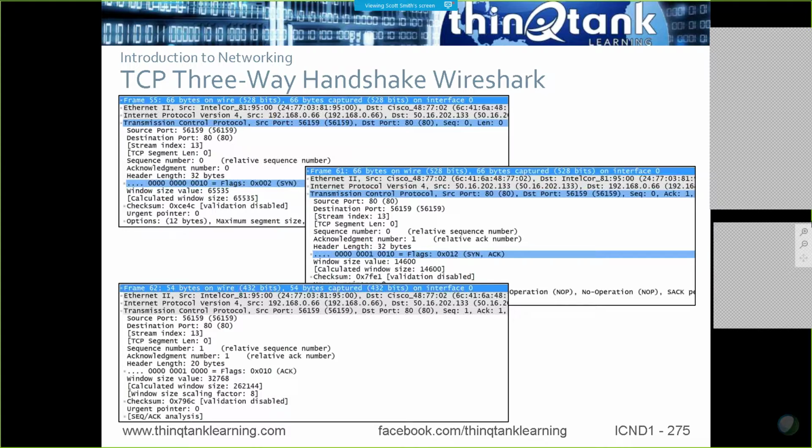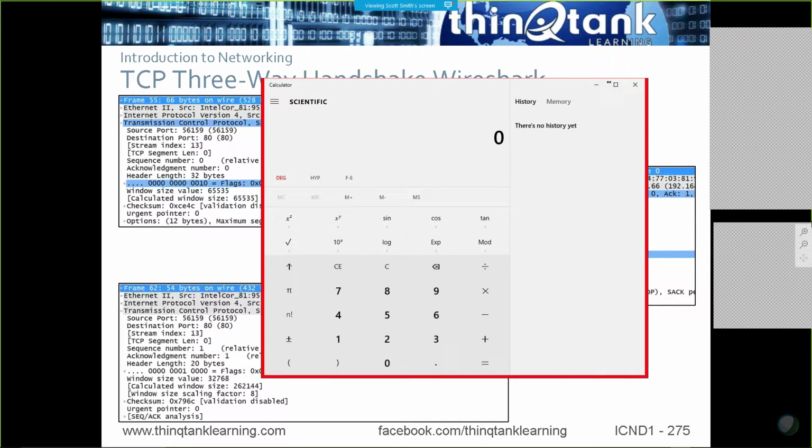And then the last datagram, the ACK flag is still on, but the SYN flag is reset, and the window size has gone to 32,768, but it has a scaling factor of 8. So let me see, 32,768 times 8 is 262,144, which is what we see for the calculated window size. All right? So that is the 3-way handshake.